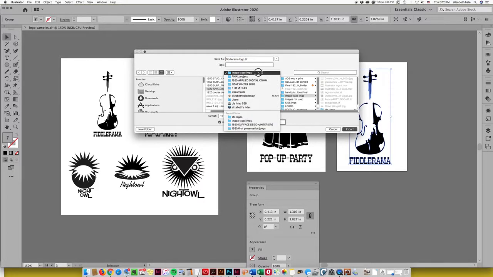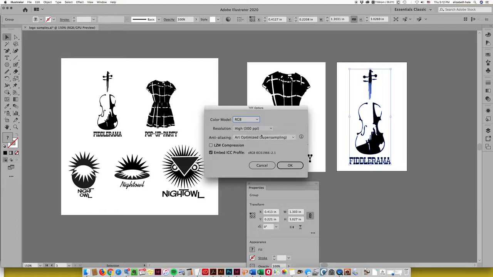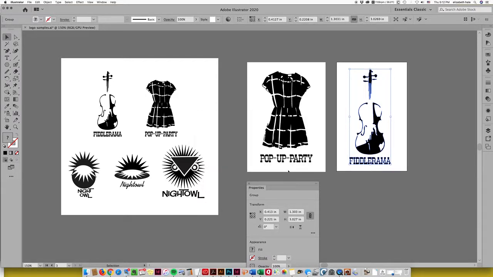And then I'm going to find my TIFFs and Logos folder, and I'm going to export it to there. And again, I'm going to change it to grayscale. And we're going to say OK. Let's see if that worked.